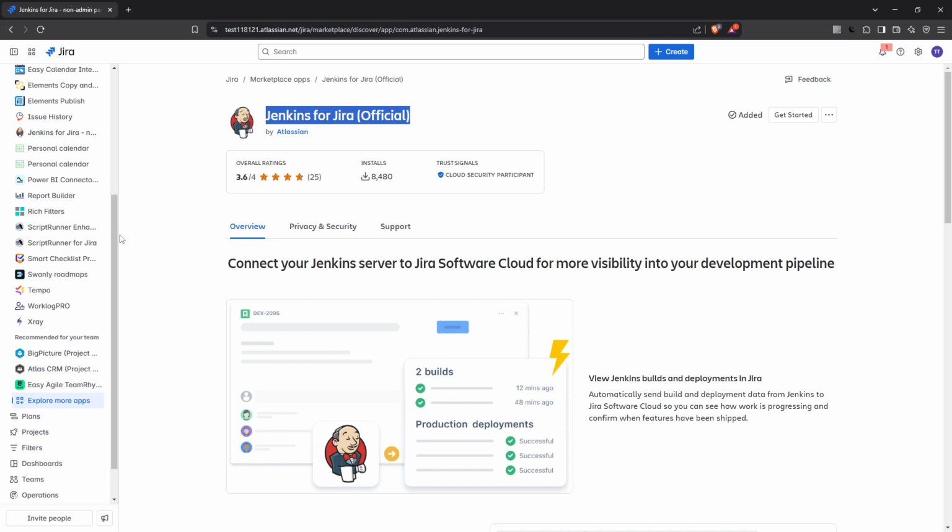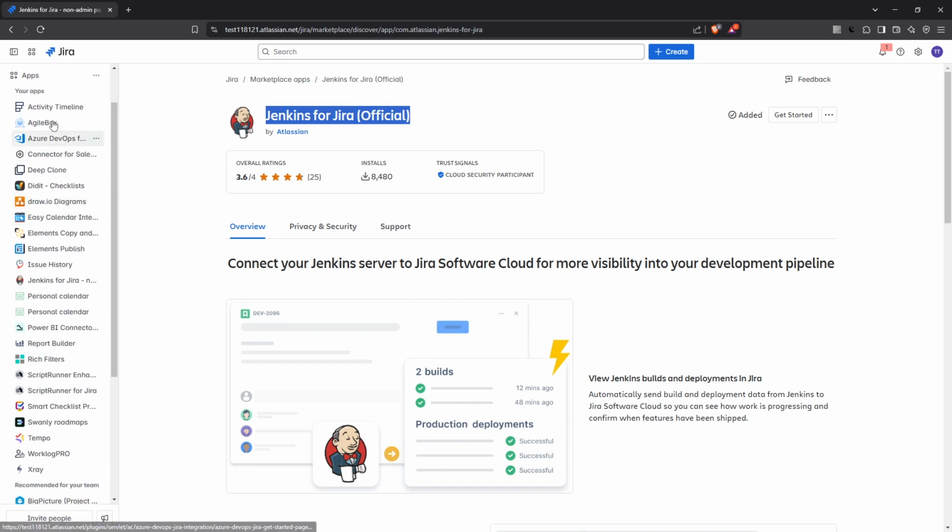After the installation process is completed, go back to your apps and open Jenkins for Jira. This will activate the integration and allow you to begin configuring the connection between the two systems.